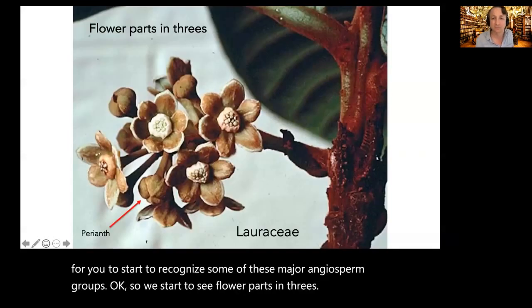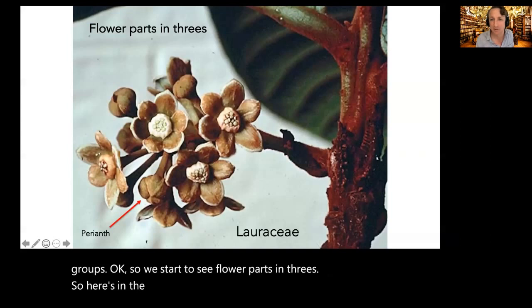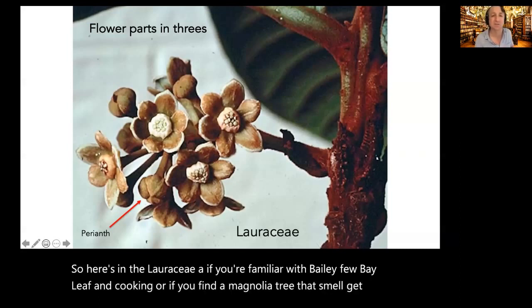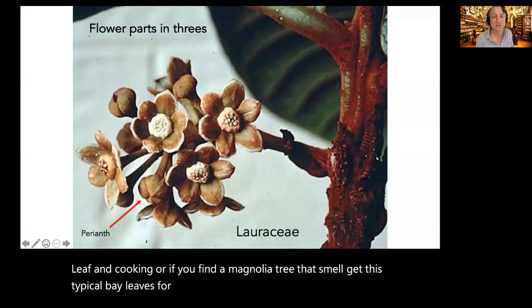So here's the Lauraceae. If you're familiar with bay leaf in cooking, or if you find a magnolia tree, that smell, that's typical of bay leaves for cooking, right? That tends to be very typical of magnoliids.